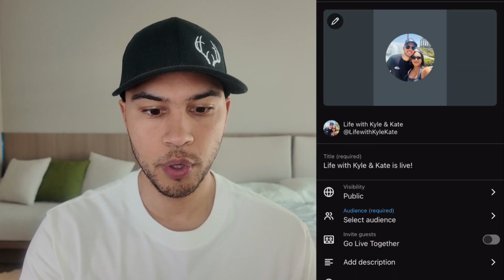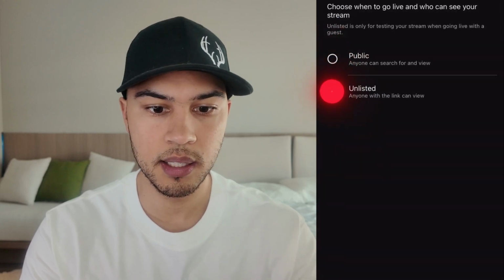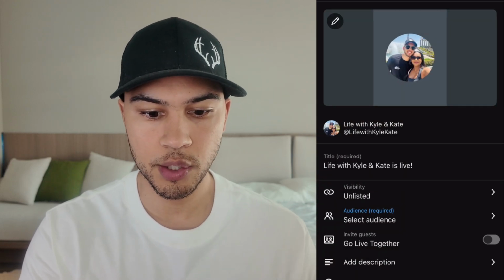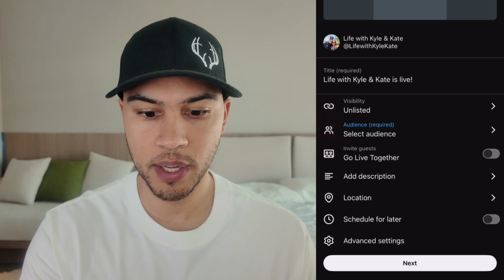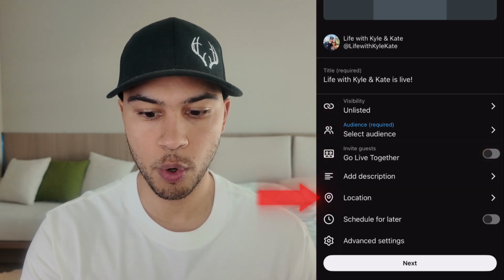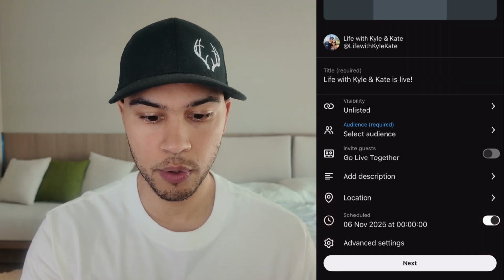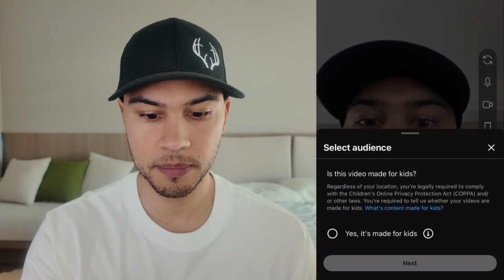You can also find more settings by clicking the pen in the bottom right corner. You can change your title. Your visibility can be public or unlisted. You can also select your audience, go live together and invite guests, add a description, location, or schedule for later. Once you have completed all of your settings, you can then tap next.